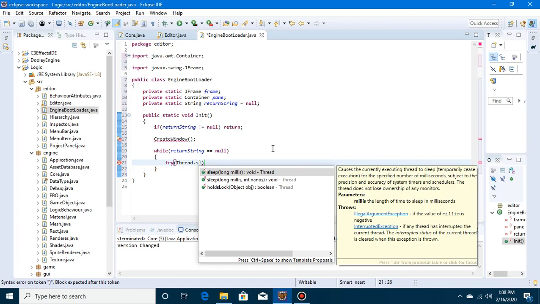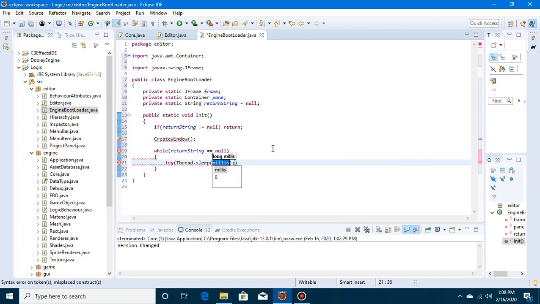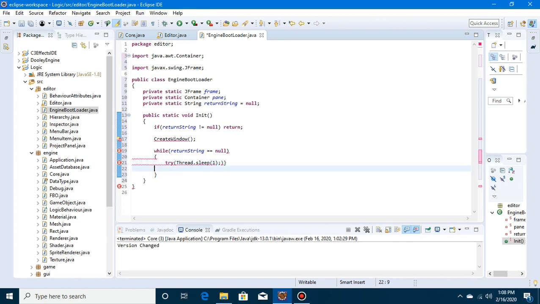dot sleep, and then we can just pass in a 1. It honestly doesn't matter. Like, you can put in whatever number you want right here. You can run it for as many milliseconds as you want. You can put 100. You do whatever. It's completely up to you. There's no specific number that you have to put in.